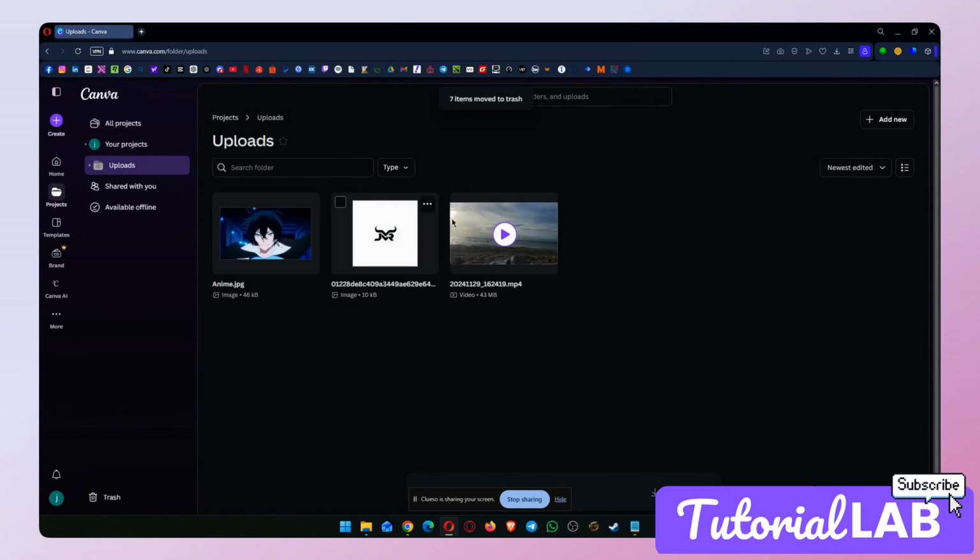If we want to delete more files, we just repeat the same process. Check the files and click the Delete button. And that is how we can delete uploads in Canva in just a few simple steps. Our upload library is now clean and organized.